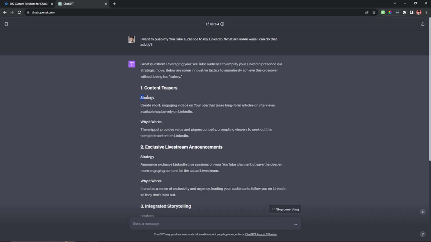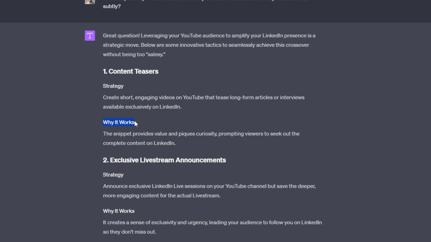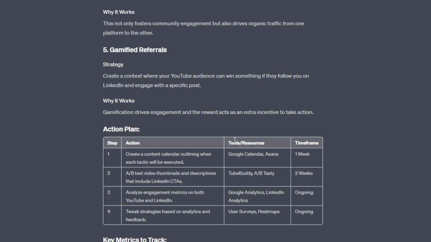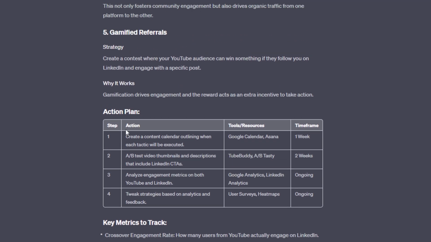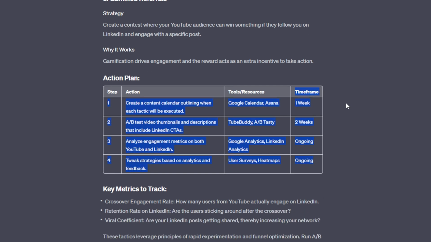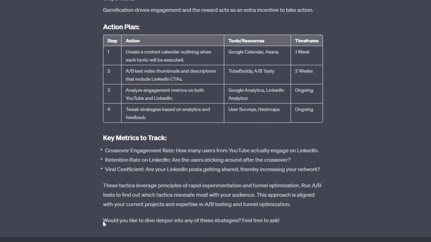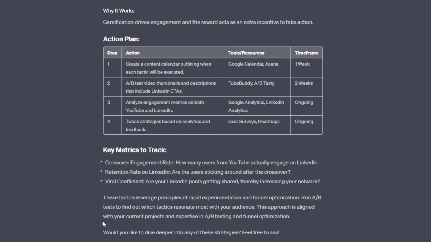Right off the bat, it's giving me strategy, and then it dives into the why. That's what I love most about these custom instructions, I think, is it dives into the why of everything. It doesn't only just tell you what to do, it tells you why you should be doing that. And take a look at this, it's even giving me an action plan that I didn't ask for with a step-by-step table and different resources I can use with a time frame. And then once again, it's asking a follow-up question in order to get the most out of this conversation.